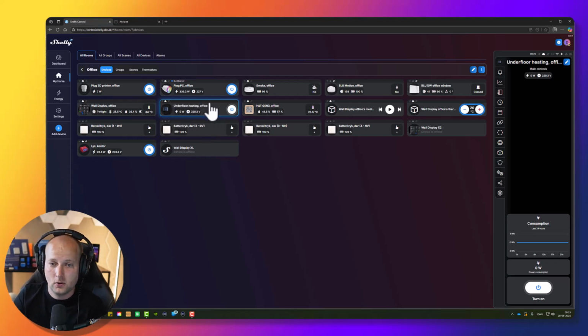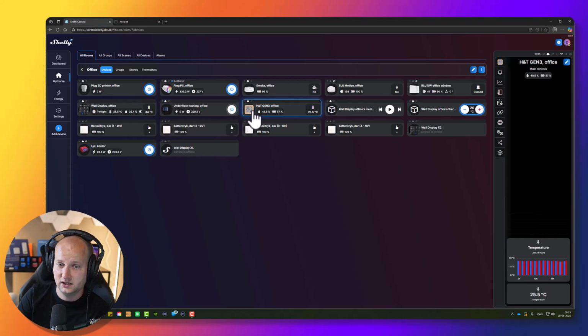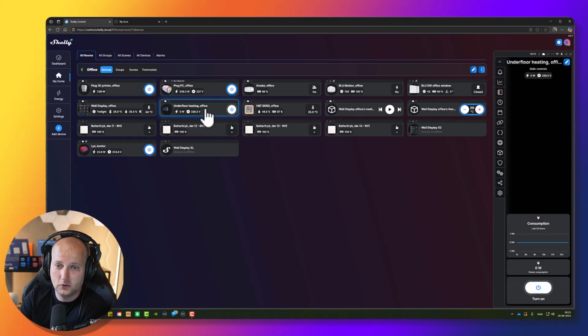All right, so I have my Shelly Pro 4PM as the actuator to switch on my floor heating. And then I have different sensors inside this room. I have my Shelly H&T Gen3 temperature and humidity sensor. So in this case, I would like to use my Shelly H&T Gen3 as my temperature sensor to report the room temperature to my heating controller.